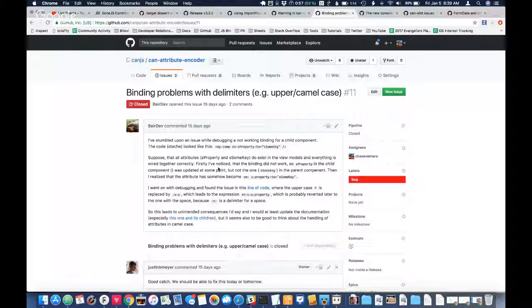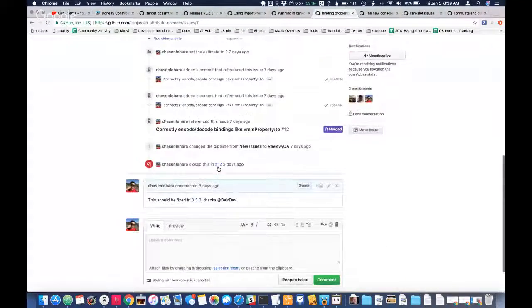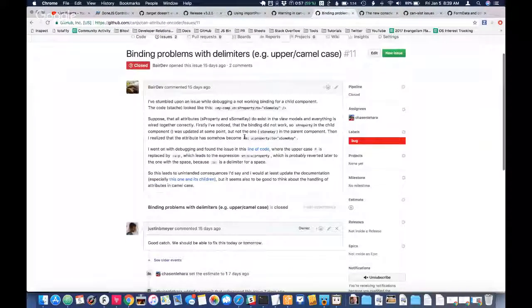So this is fixed in the latest version of Can Attribute Encoder. Basically, the fix for this was kind of a cheat. I want to say this correctly. I think we don't support bindings that have spaces and uppercase characters. I think I said that right. So it was easy enough to make sure that we just decode the uppercase before we would do any space decoding, if that makes sense.